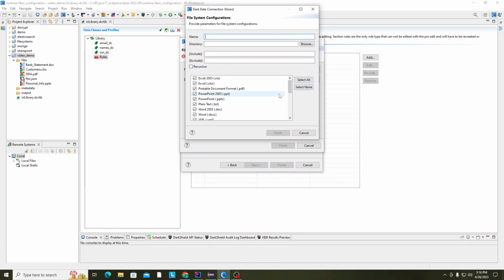It is also here where we can identify the file types that should be handled. From the list, you can see DarkShield supports a large variety of file types. These include Excel, PDF, PowerPoint, Word, plain text, XML, JSON, image files, CSV, TSV, DICOM, Parquet, and fixed width files. So for demonstration purposes, I'll create the connection now.